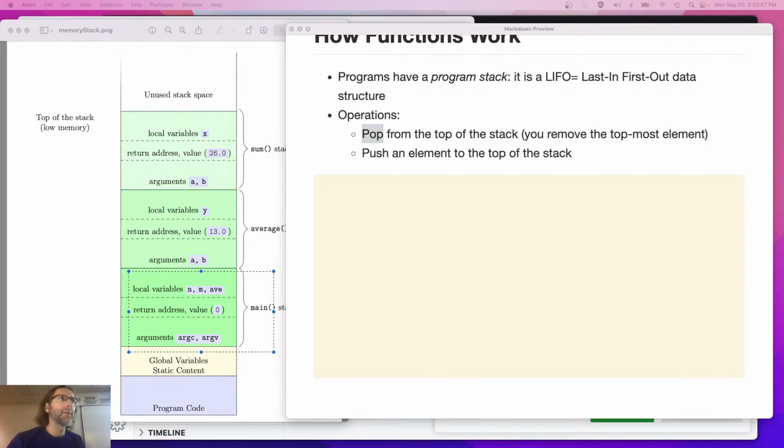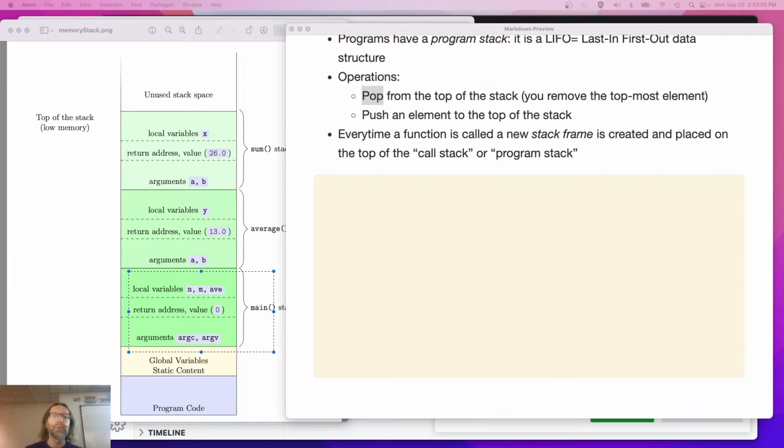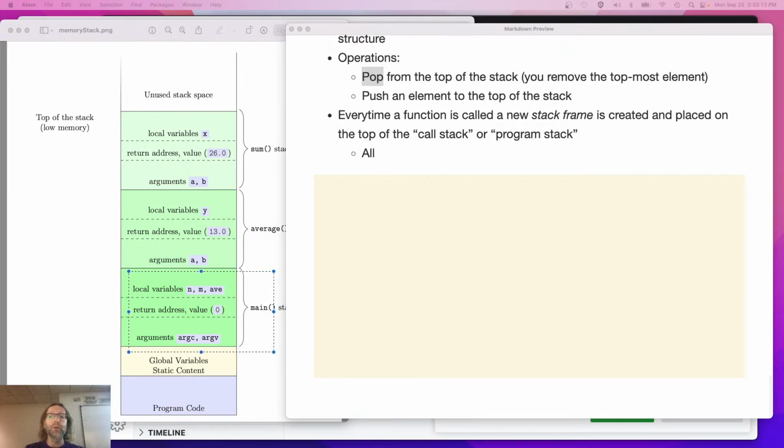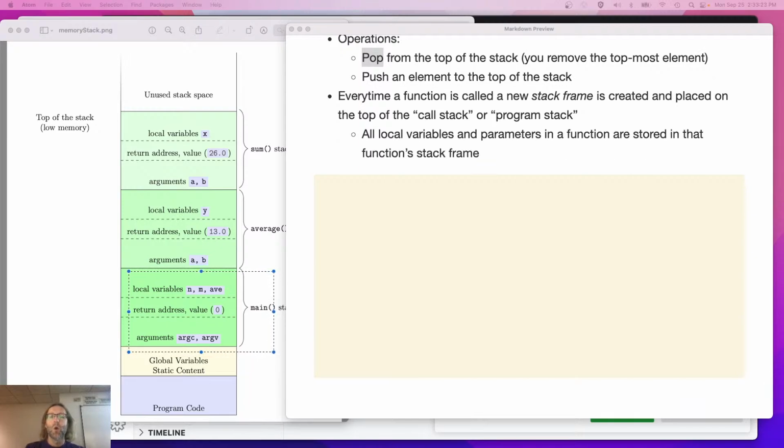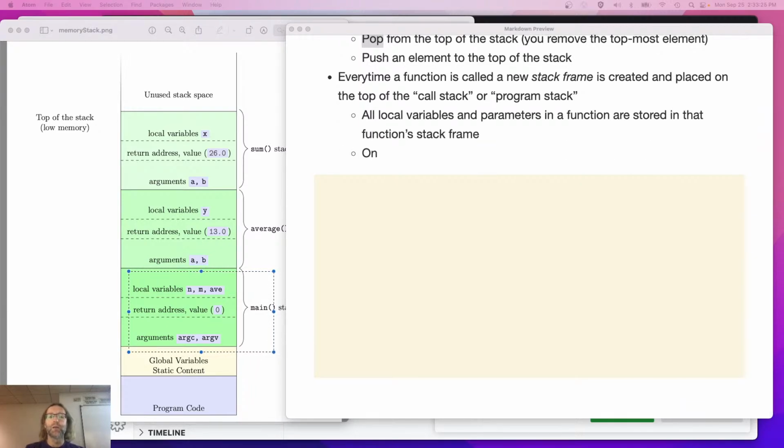And stacks have way more applications than just a call stack, but you get the idea here. Again, every time a function is called, a new stack frame is created and placed on the top of the call stack. We also call this the program stack. And the great thing about this is that all local variables and parameters in a function are stored in that function's stack frame. Each function can only see its own stack frame.